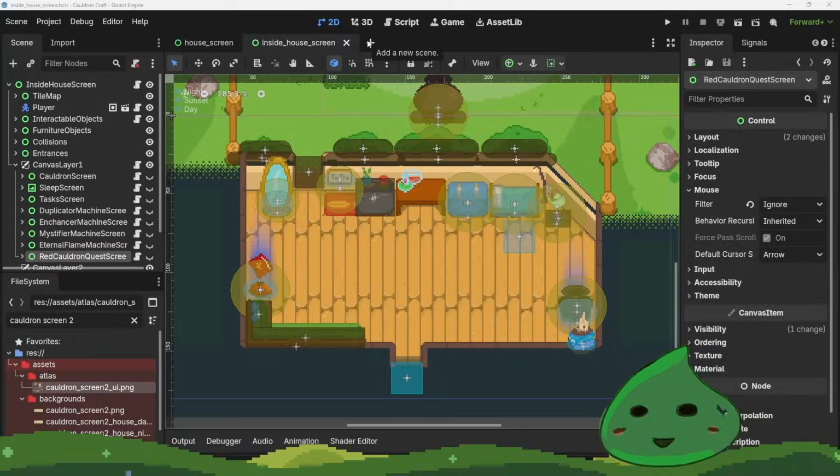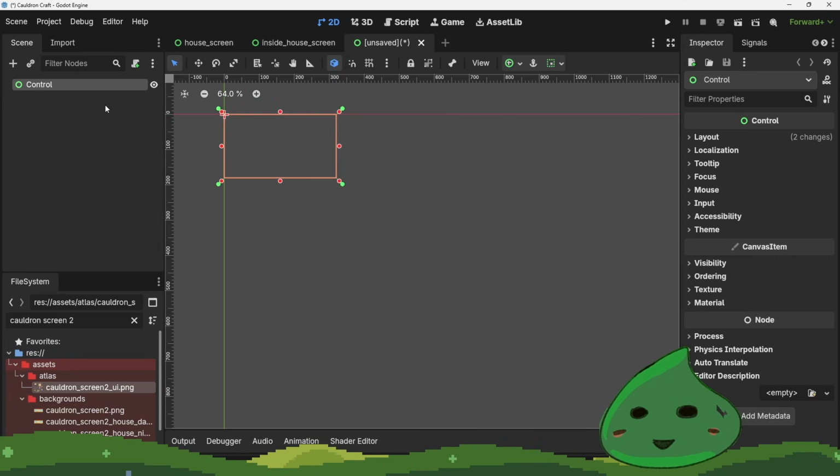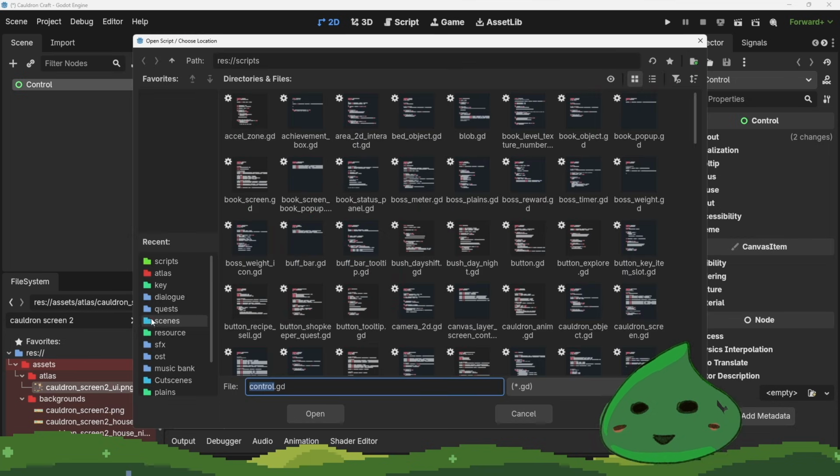Alright, I'm going to hit this plus button to add a new scene. When you create a new project, it's probably going to look like this. I'm going to click this user interface and that'll give us a control node on top. I just want to create a script on this. And for the path, I'm going to throw it in a very specific spot for me, but you guys can keep it wherever you want.